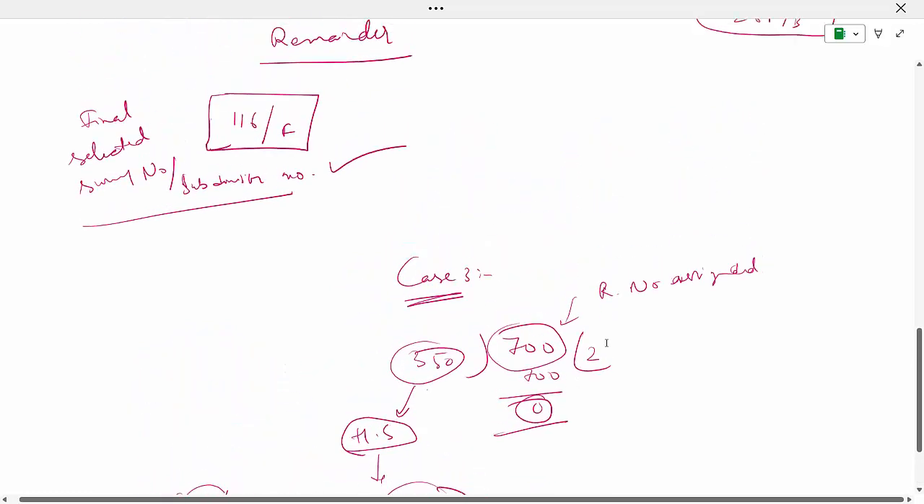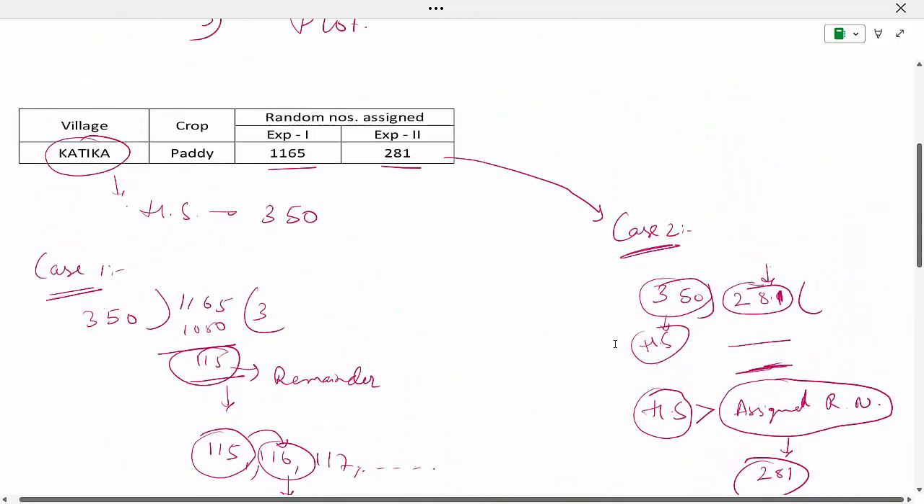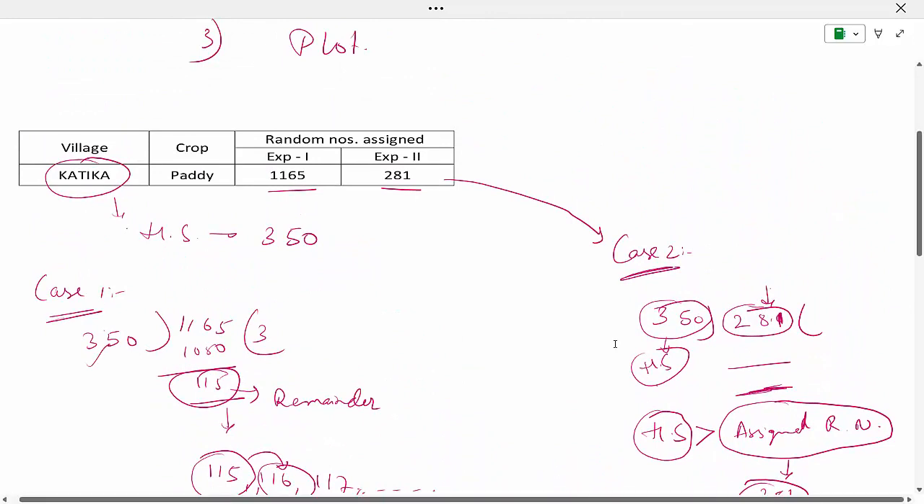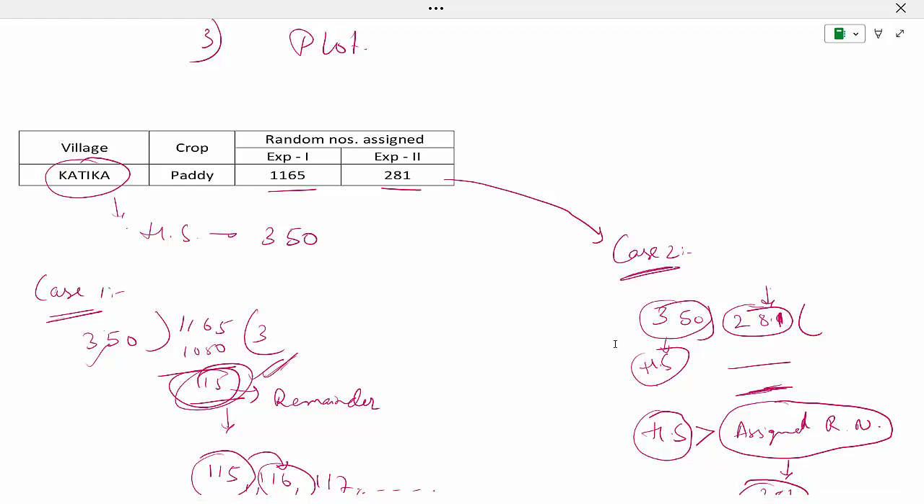So these are the three different cases. Case 1 is when we divide our highest survey number and then we get some sort of a remainder. So this is a very simple case. Yeah, so this is one of the cases.